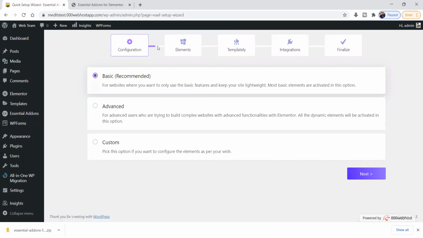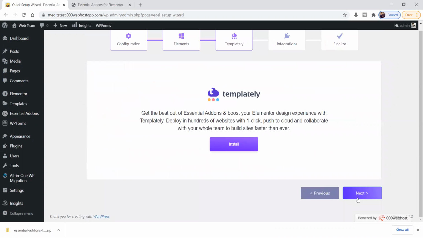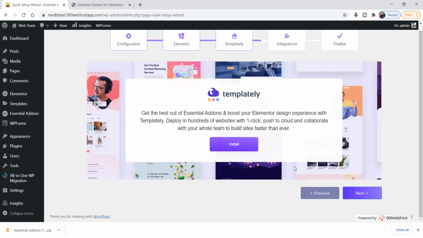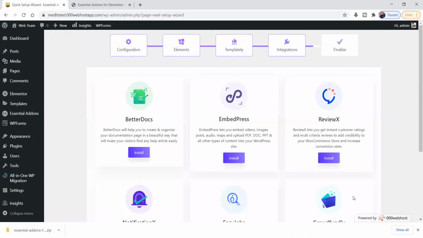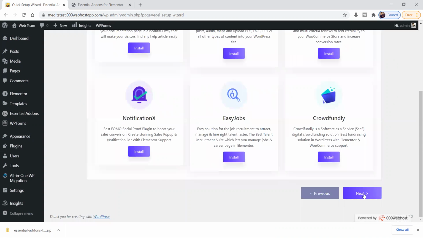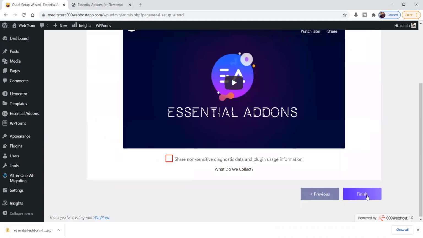So now we are in the plugin wizard, the wizard of the plugin we installed. This is the plugin we installed, Essential Add-ons. Then you can configure the add-on anyway like this. Okay, now that's how we can upload a plugin.